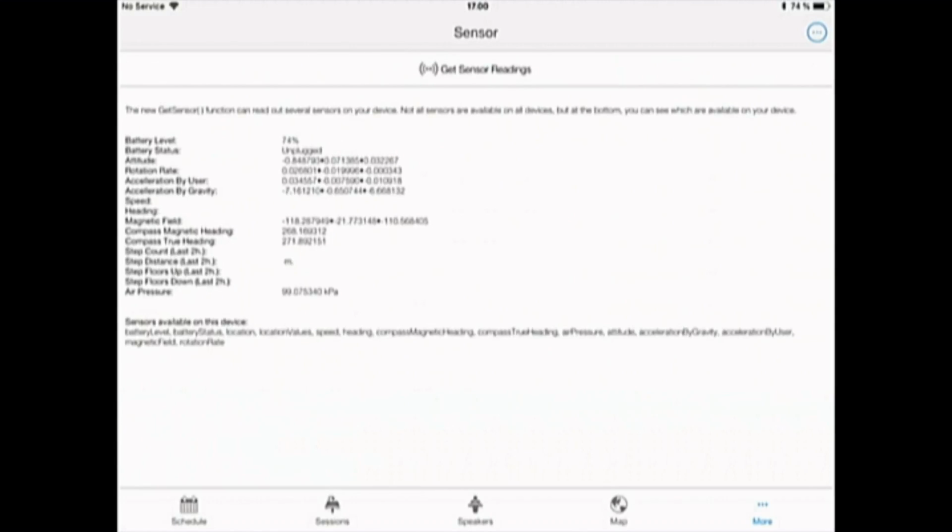but I can tell you it's showing the battery level, the battery status, it's unplugged, there's 74% battery level. There's the altitude, the rotation rate, the acceleration by user, the acceleration by gravity. Speed and heading is empty here, either because we don't have the sensors or because I'm sitting, not moving. We have magnetic fields, compass headings. The step counts are empty because there's no step count sensors on the iPad, but we have the air pressure. And at the bottom, you can see a list that shows all the sensors that are available here.